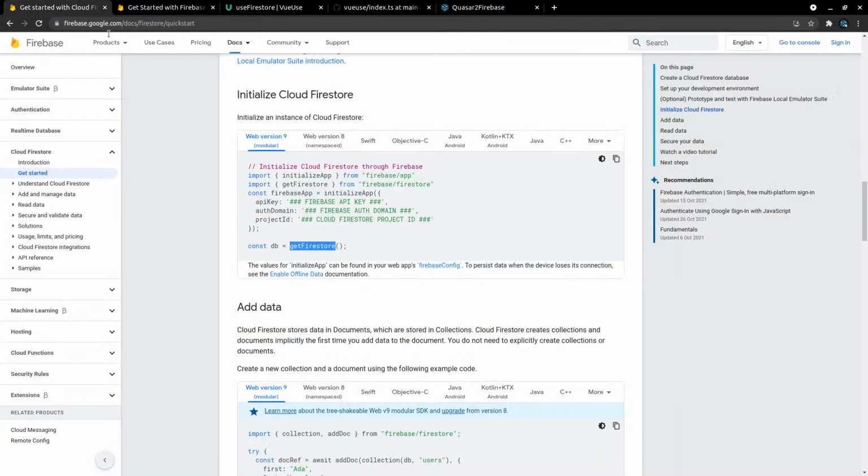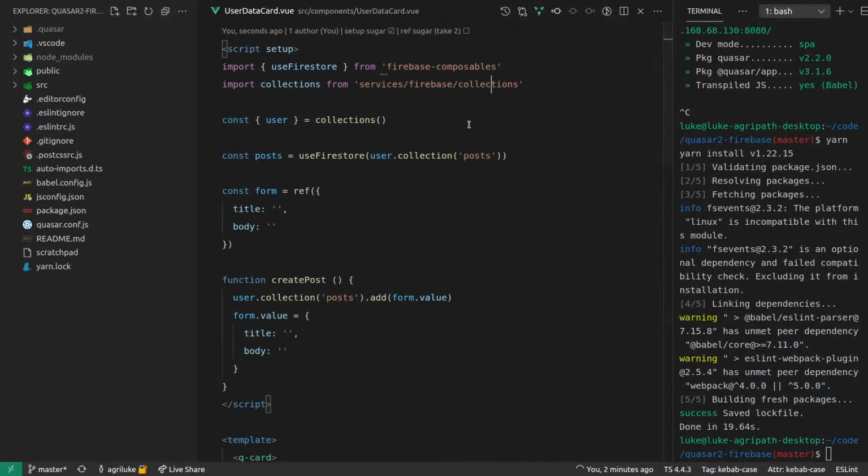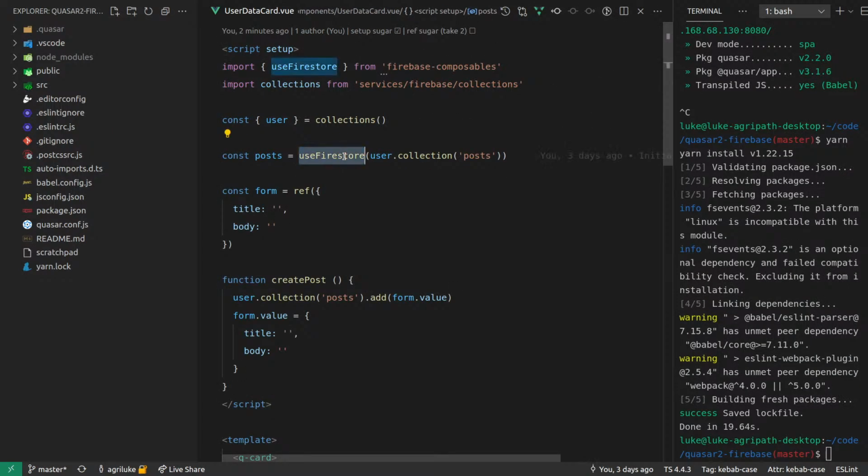Let's come back to the docs. db is equal to getFirestore. So I'm just doing stuff on the other screen. All right, so that creates the collection. Let's look at the consumption of it. useFirestore, which I'm pulling out of my composables.